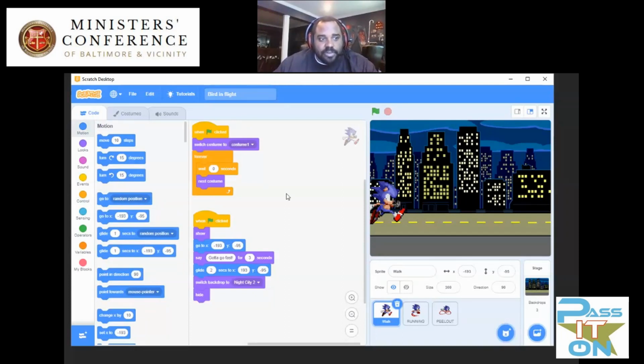So there's a motion category, look, sound, events, control. There's a couple of other categories: sensing, operators, variables, and my blocks. For our purposes, we're only going to focus on those first five types of code blocks. The ones at the bottom are a little bit more advanced, and they're more so for if you're making something that's going to be interactive, like a game, because you can make games and stuff with Scratch as well, not just stories. But for us, again, we're going to focus on the top five, and then within each one of those sections, there are going to be codes that you don't necessarily need either.